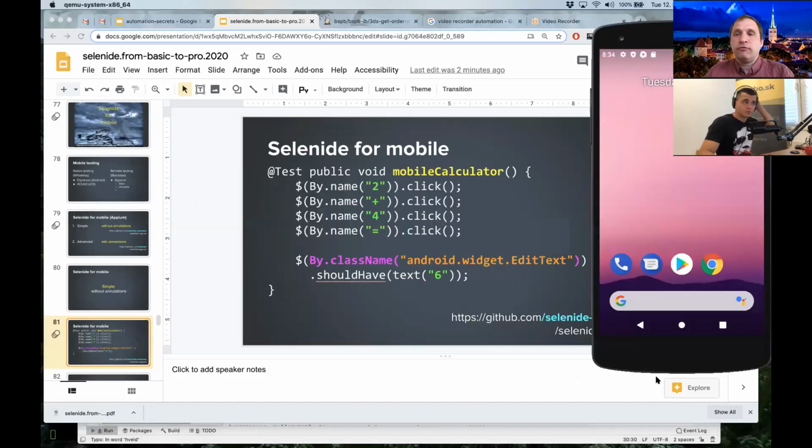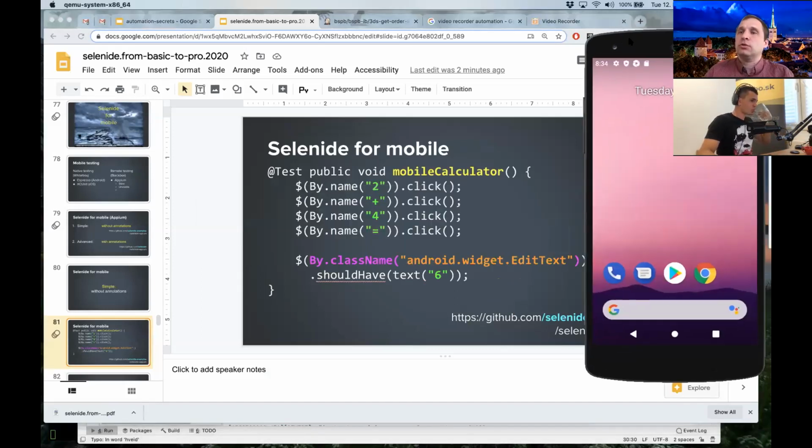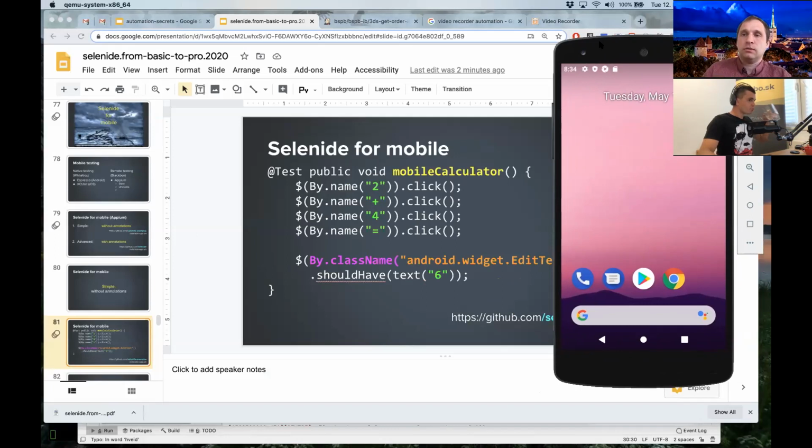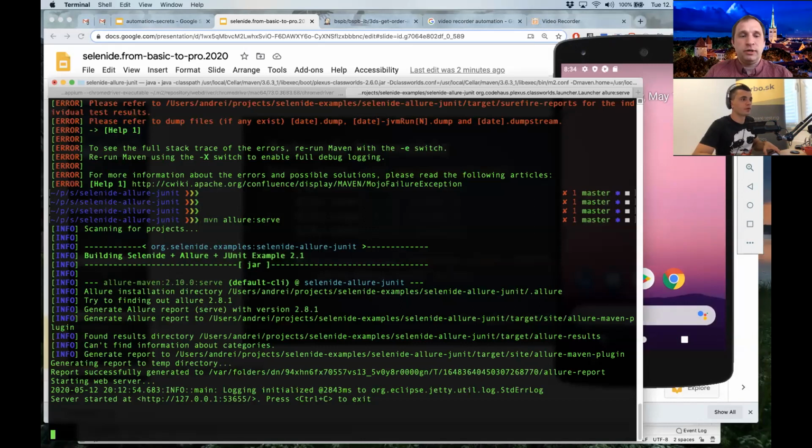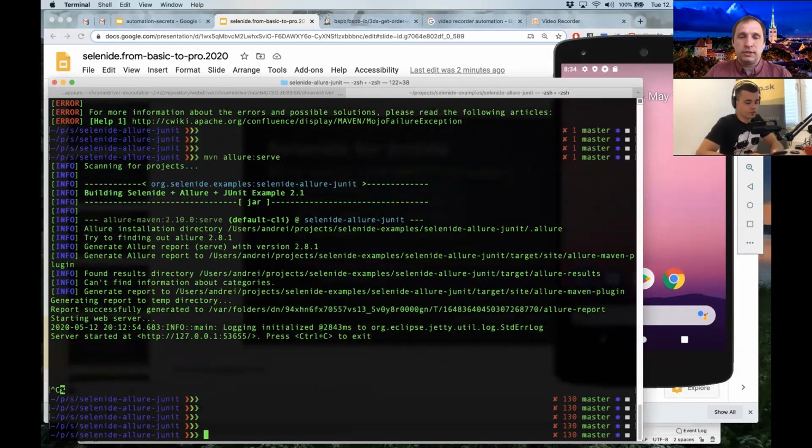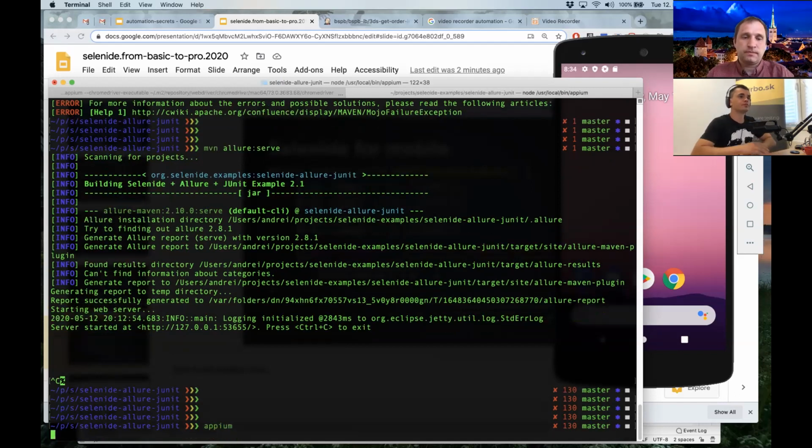What should we have? First, we need a working Android emulator, and we need to run the Appium server. Unfortunately, Appium server is a Node.js application. I really don't like JavaScript. I don't like Node.js for many reasons. But yeah, you just need to run the Appium server.